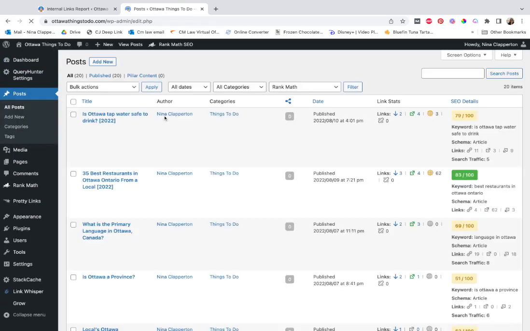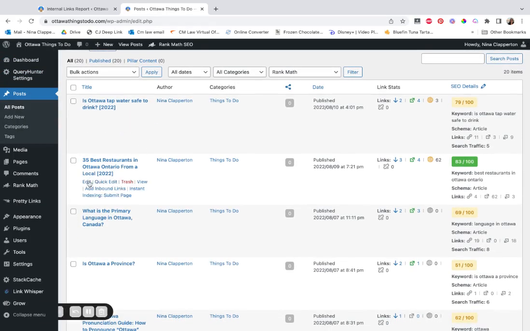So now another cool feature is if I go into my posts, let's just do the restaurants one. Click edit.